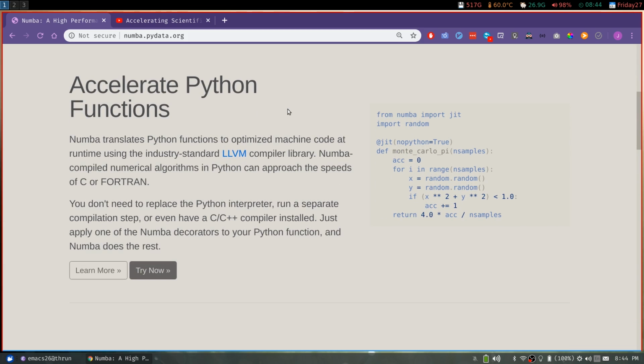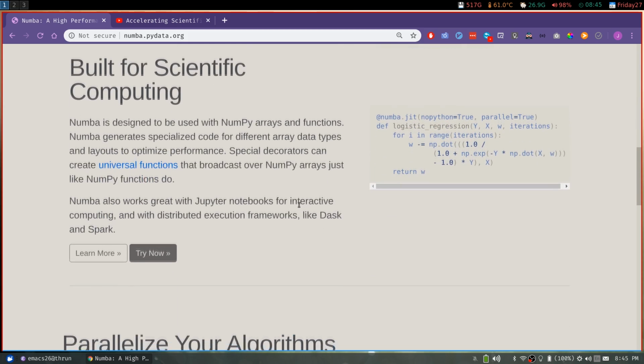Looking through their website, you can see a number of examples in the main page, and all of them show that you can keep your Python code looking very much like Python code, and then add a decorator that just says, do just-in-time compilation. This is able to create code that's very similar to the speeds that you can get with C or Fortran or C++, but without having to write code in any of those languages, or without having to ship compiled code, or expecting the user to have some sort of a compiler installed.